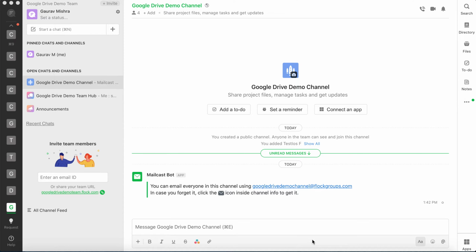So I am going to demonstrate today Google Drive integration with Flock Messenger. Flock Messenger is basically a team communication application wherein employees or users from a particular organization can have a conversation between themselves. They can have individual chats. They can have channels, which are like groups, and they can interact on that.